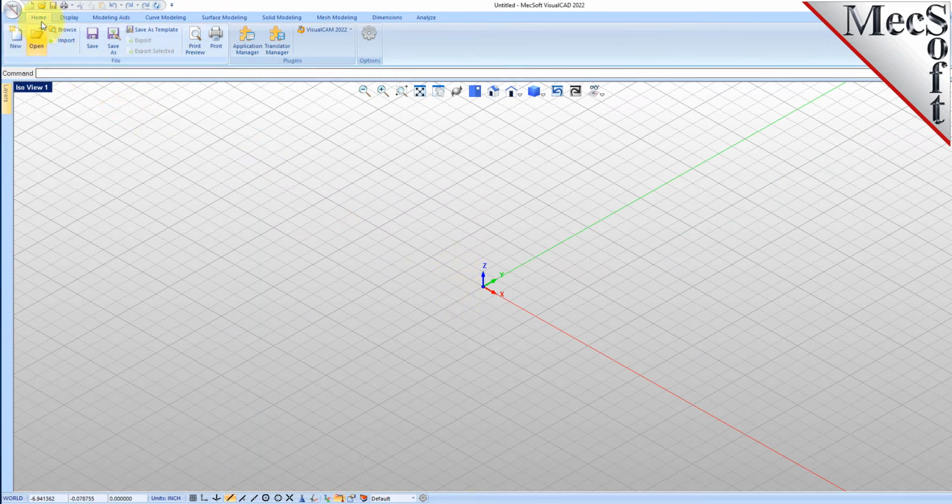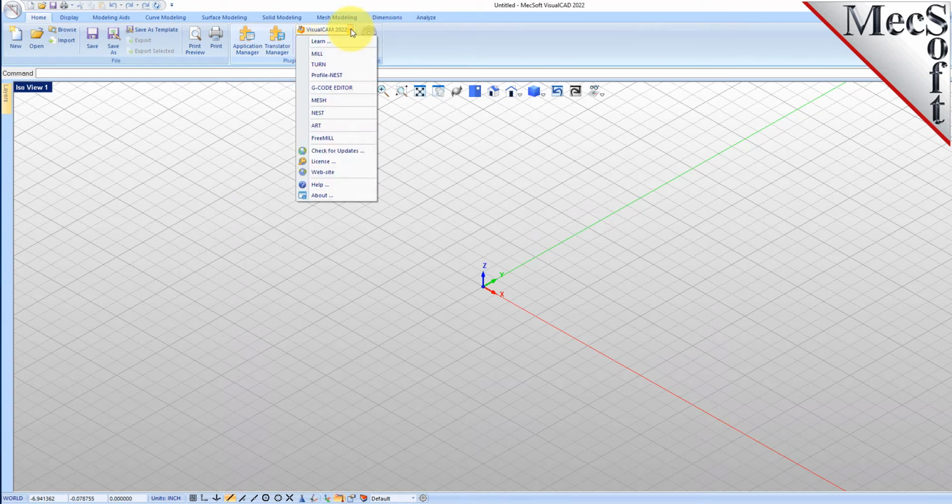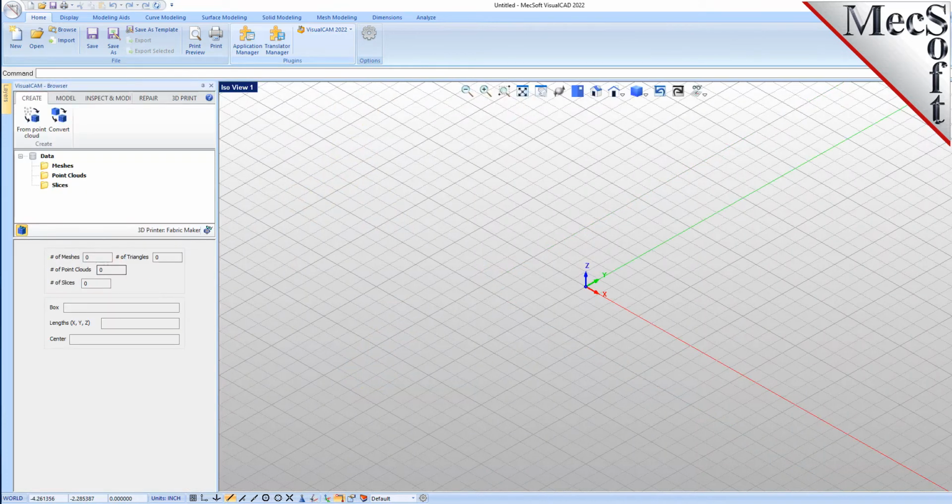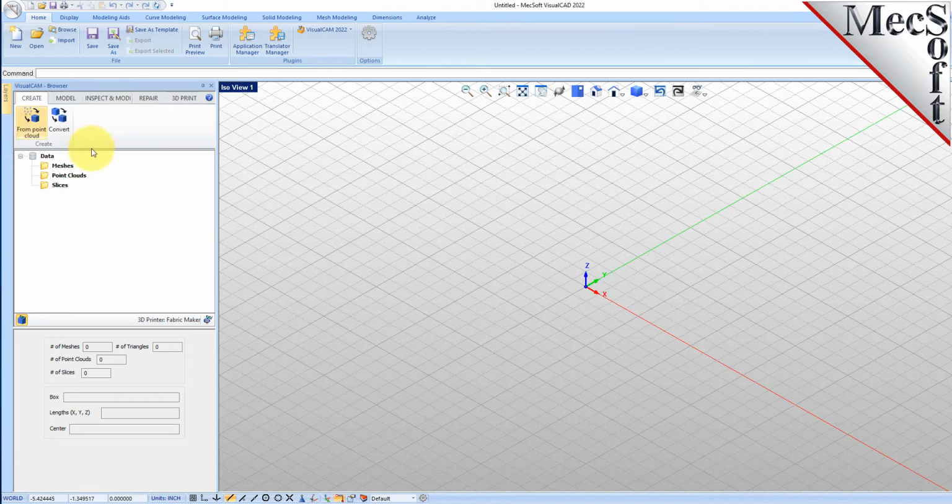From the VisualCAD home ribbon bar, we'll go to the Plugins pane, select VisualCAM, drop down the menu, and pick Mesh. It displays the VisualCAM Mesh browser on the left, and it's divided into three main areas. We have a ribbon bar at the top, a data area where all of your mesh objects are created, and an information area at the bottom that doubles for the command options dialogues.